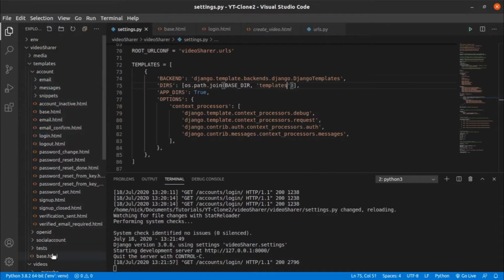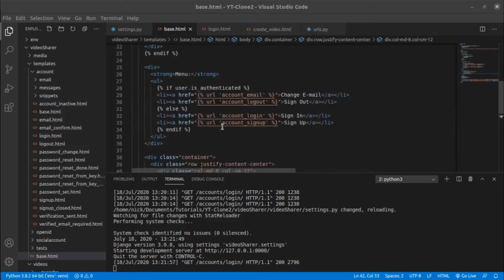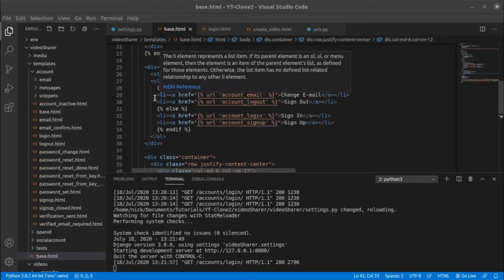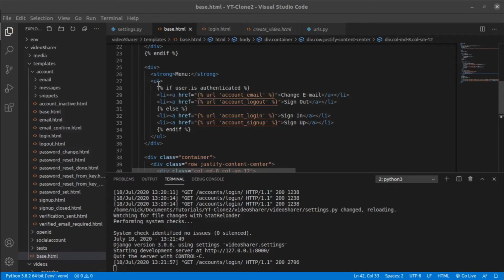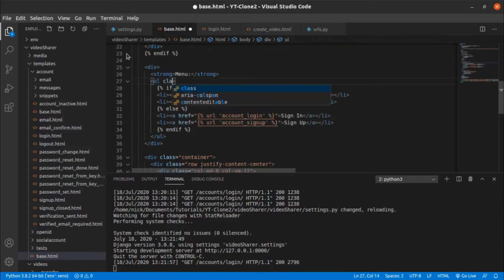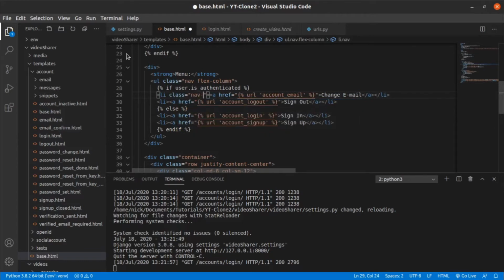So let's go back to our base.html, and we'll scroll up here and we'll find our menu right here. Right now we'll leave everything how it is with an unordered list and some list items here. We're just going to add some Bootstrap styles to them. To do that, in our UL, we'll add a class equal to nav flex-column. And then on our LIs, we'll do a class equal to nav-item.